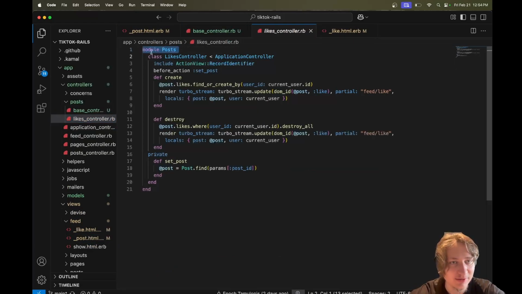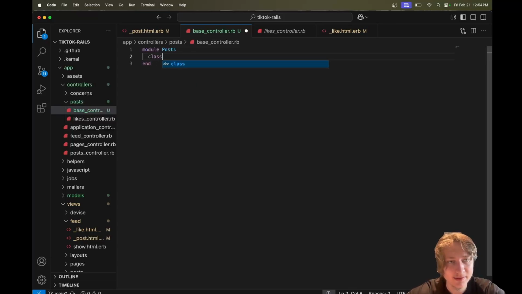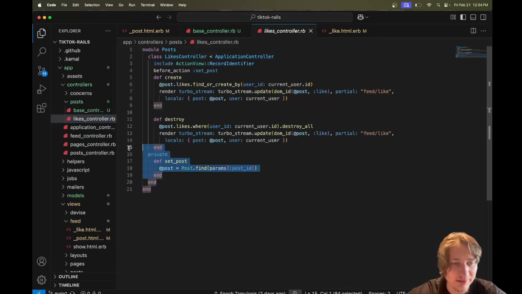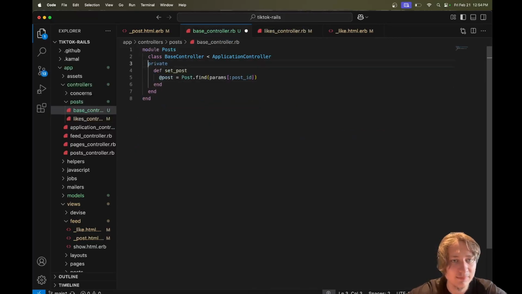That's the namespace right here, which means if we have a base controller, well, let's go ahead and generate that first. So I'm going to create the module post inside the base controller file, and then I'm going to do a class base controller. This is going to inherit from application controller. And then we can go back to the likes controller and we can take out this set post in the private section and stick it in here.